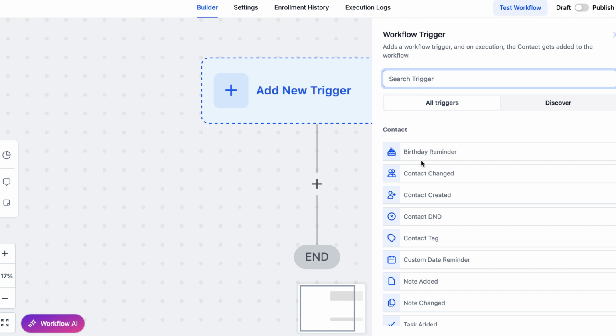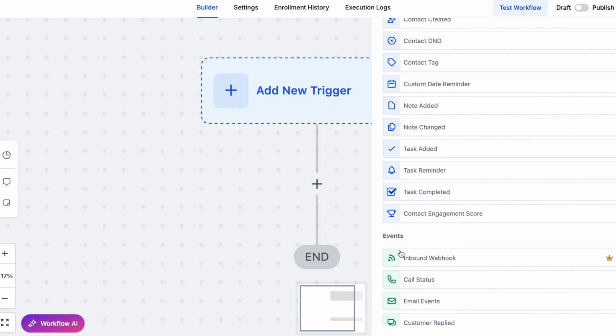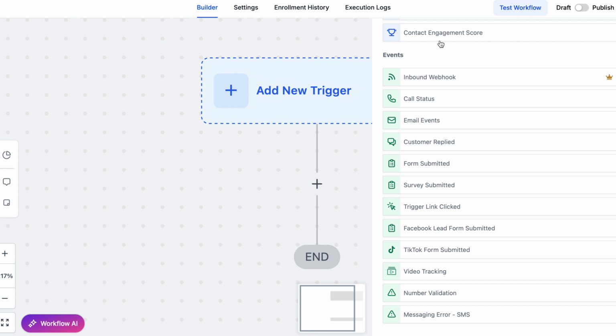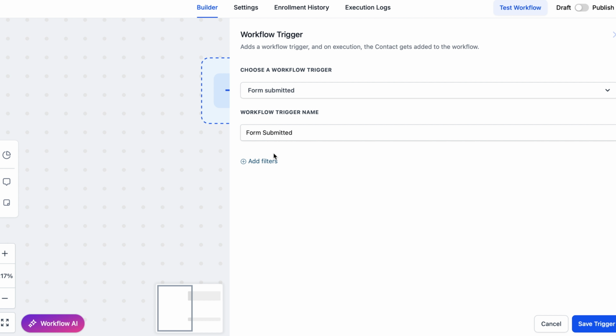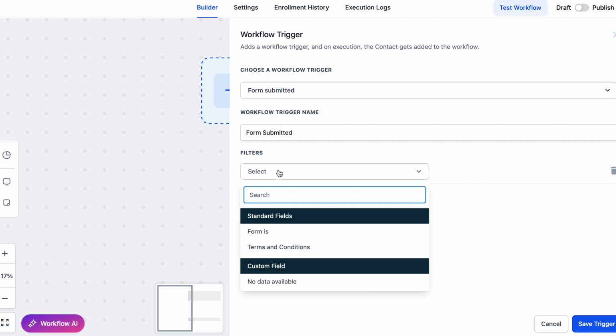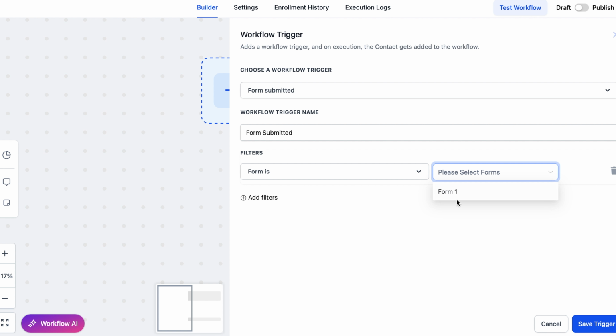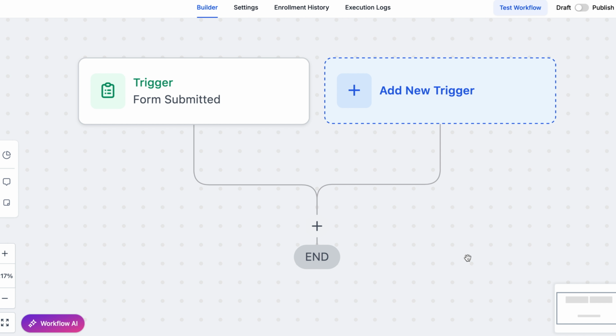So what that will do is you have all these options here. So you've got task completed, trigger link clicked, a survey submitted. In this case, we're going to go with form submitted, because we just created a form, a basic form. So form submitted, and then you can add a filter, and you can choose a specific form that's submitted. So we just made that simple form, the only form we have currently. So we're going to make it the form is. Then we're going to select the forms that we have, which is form 1, and we're going to save that.